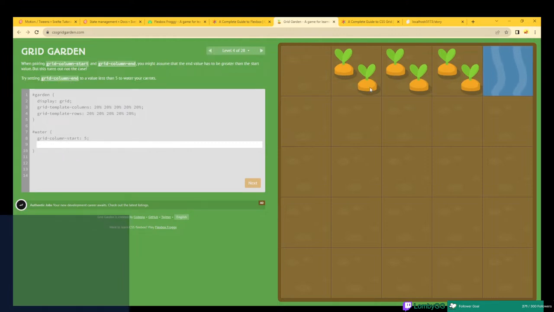Oh, our carrots are growing a little bit there. Okay, when pairing grid column start and grid column end, you might assume that the end value has to be greater than the start, but it turns out this is not the case. Try setting the column end value to less than 5 to water your carrots. So at the moment it's starting at 5 and going forward 1 because that's the default.